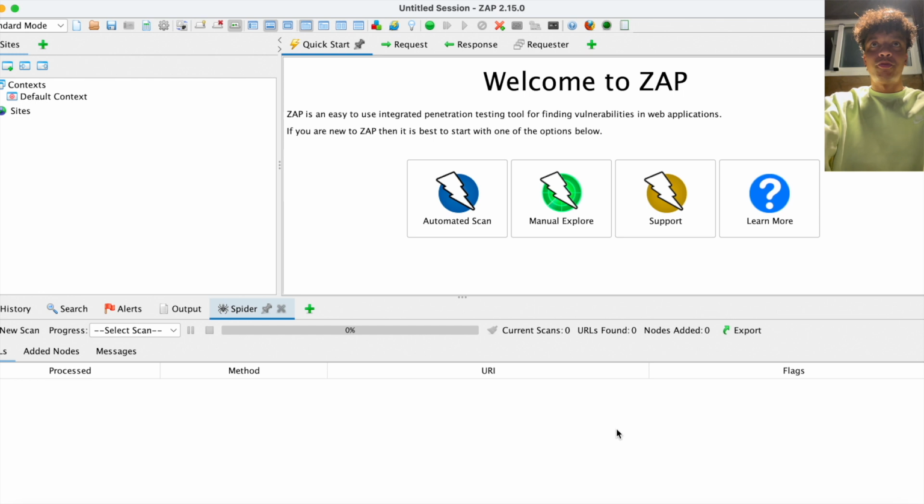Welcome to my demo for OWASP ZAP. Today I will be showing you how to use it. ZAP stands for Zed Attack Proxy. It's basically a powerful tool for finding vulnerabilities in web applications.